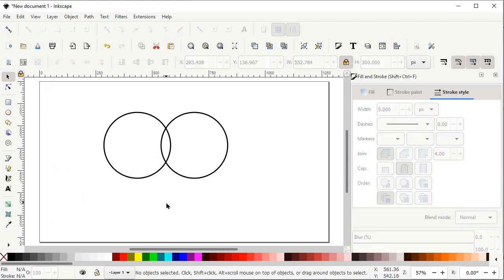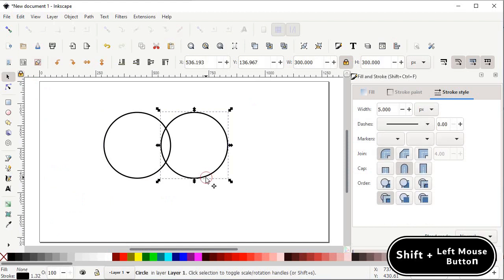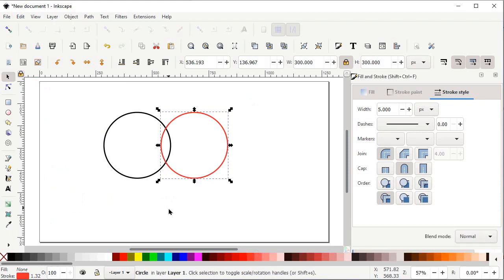Now we will change the color of one of these circles to differentiate between the parts. So left click on this circle. Now to change its color, hold down the shift key on your keyboard and left click on this red color like this. Now we want to draw a line from this quadrant to this quadrant.